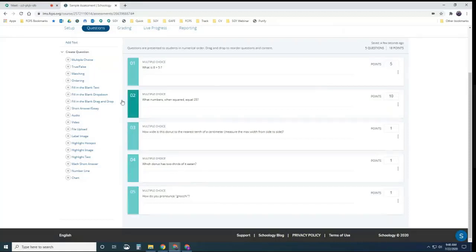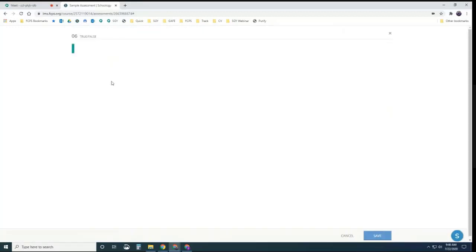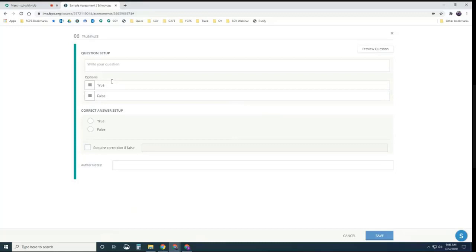Let's go to true, false. How this works is pretty obvious, but you put a question in. I'm not going to actually create all these, just going to show you some of the differences from the multiple choice ones and things that you might not understand what they mean.